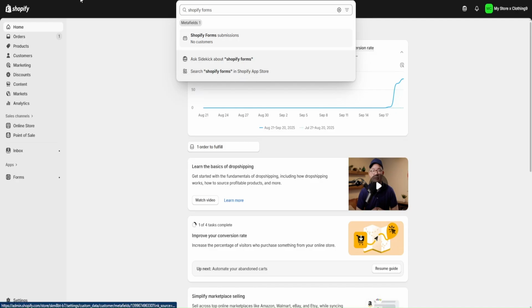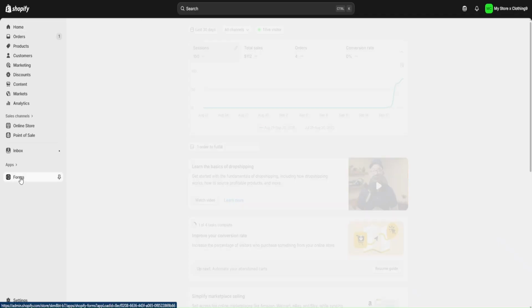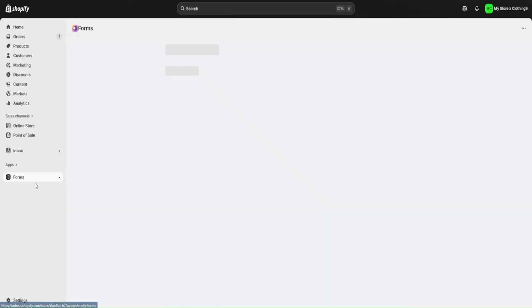Once you've located the Shopify Forms app, click Add App and then Install. This seamless integration will help simplify your workflow and keep everything organized. Once it's installed, open the Shopify Forms app. On the main dashboard, look for the Create Form button and give it a click.